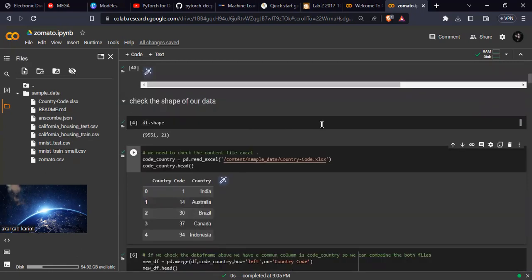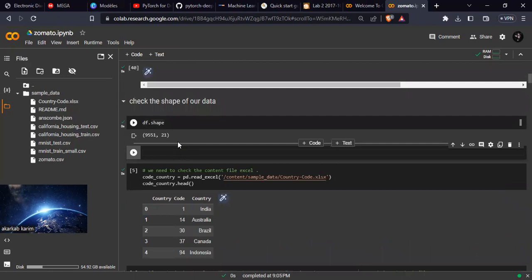To show you, I'm creating another cell with df.columns.